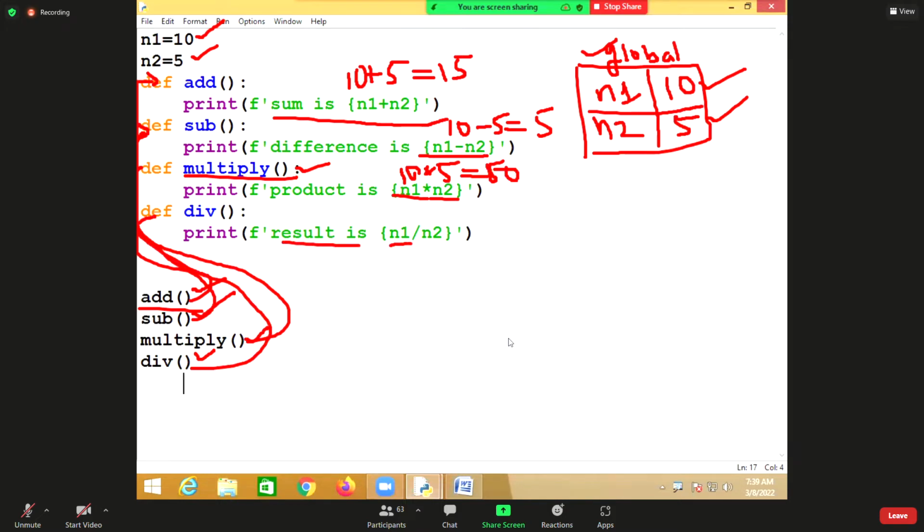Then it calls the division function. The result is n1 divided by n2. So it looks for the variables n1, n2 inside which function? The division function. Are n1, n2 there in the division function? No. Then it looks for n1, n2 in which section? Global. Are n1, n2 there in the global? Yes. So that is 10 divided by 5, which is 2.0.